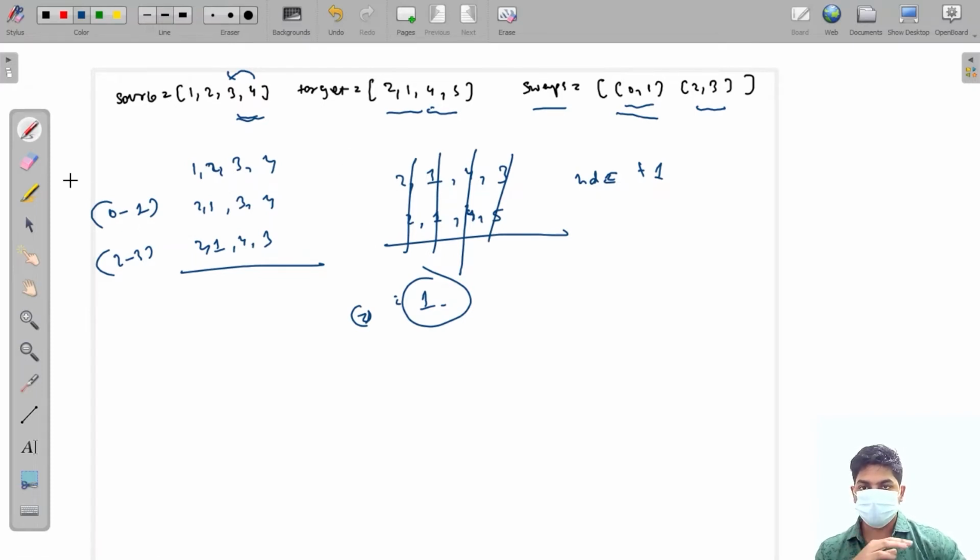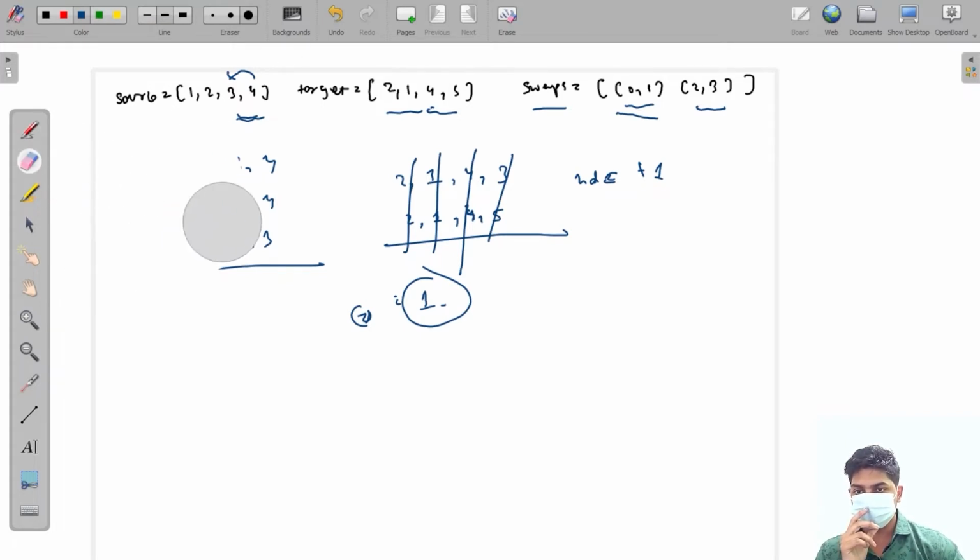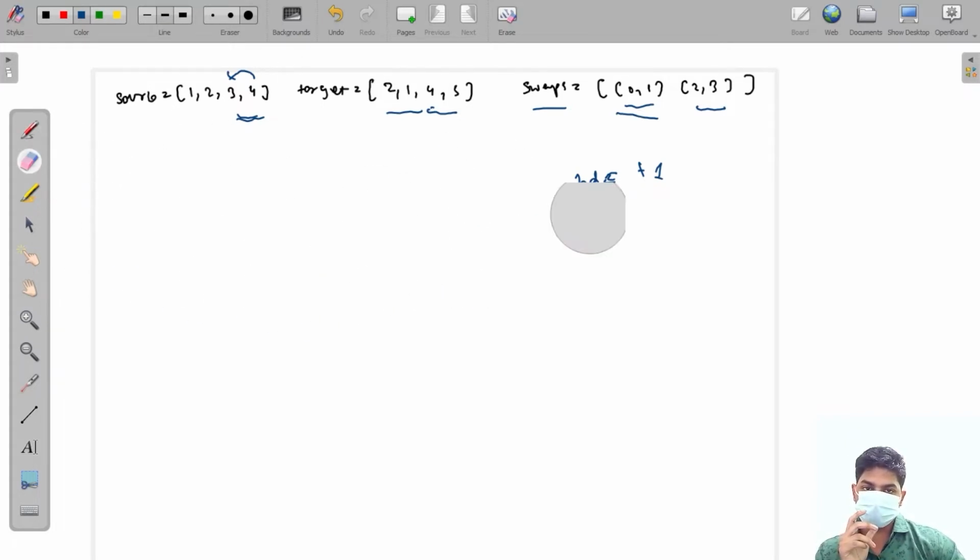So I guess now the problem would have been clear. Now let's move on to the approach, like how are we going to actually solve this problem. How can we solve this?